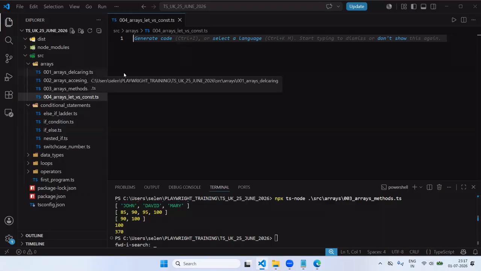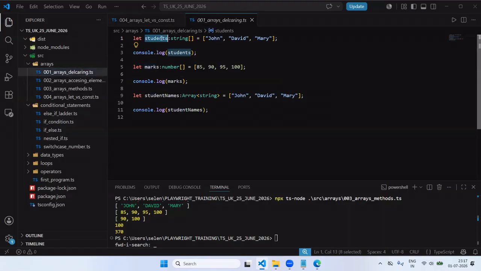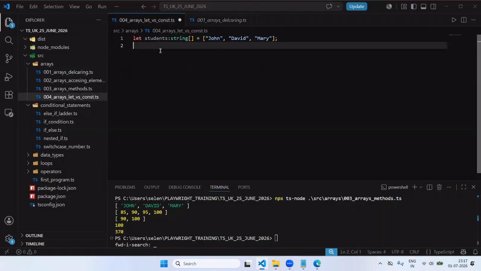Let us see. I'll declare the same thing here. So now I have declared students. It has three values and it is of type let. When you declare an array with the let keyword, you can perform anything. I mean to say, you can reassign the array, or you can update the value, or you can delete the value, or you can perform push, pop, all the methods.